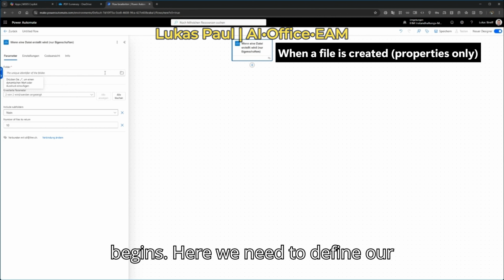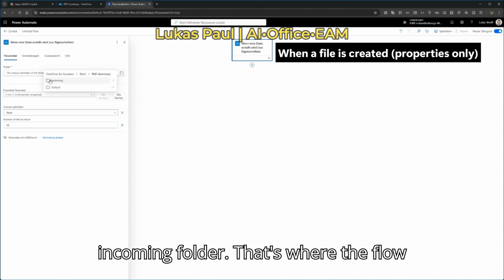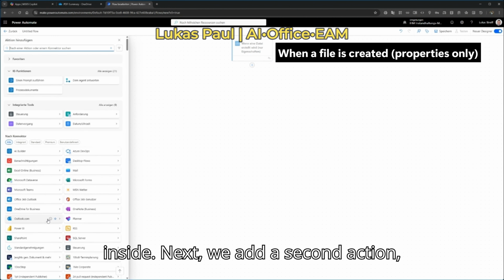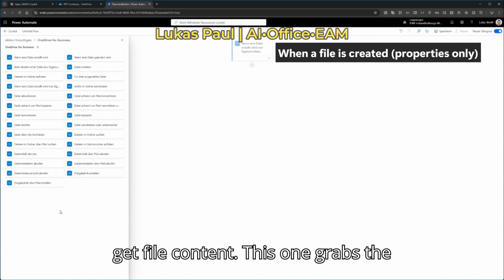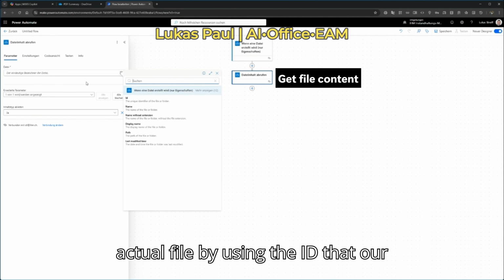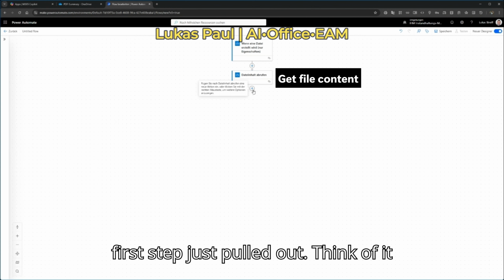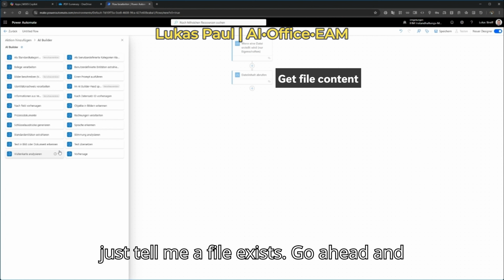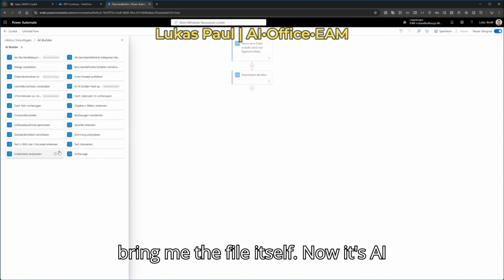Here we need to define our incoming folder. That's where the flow kicks in the moment a document is dropped inside. Next, we add a second action, get file content. This one grabs the actual file by using the ID that our first step just pulled out. Think of it as saying, hey, Power Automate, don't just tell me a file exists. Go ahead and bring me the file itself.